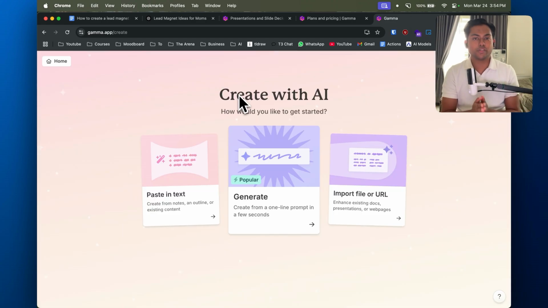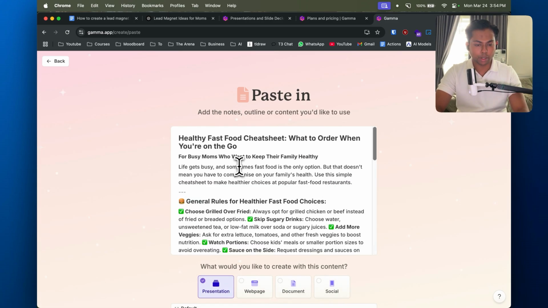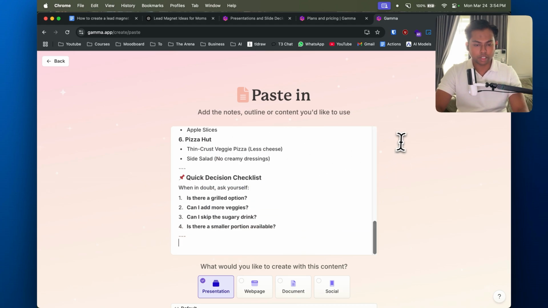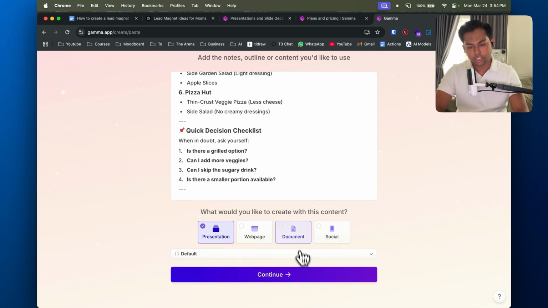All right, so once you have logged in, you'll be met with this page, and we're going to paste everything that we've gotten from ChatGPT or our AI earlier. Then down here, we're going to scroll, and you can either choose presentation or documents. Both are fine. They do the same thing. I think I'm going to choose document for this one and click continue.